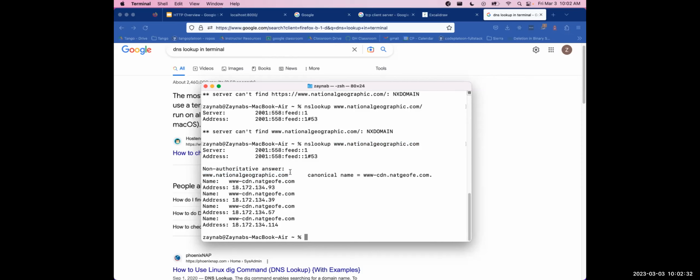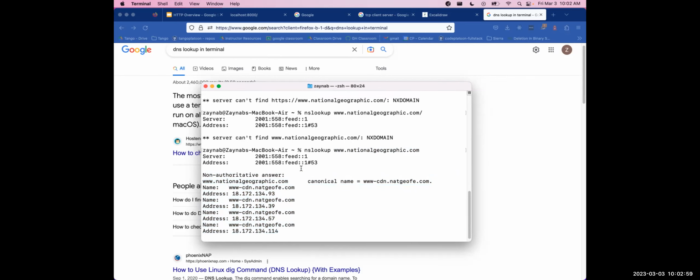National Geographic has a bunch. This is the main facing one, the canonical name, and internally they use these, and these are their servers. Sometimes the bigger companies have a server that has its own lookup, and it reroutes certain requests to different servers based on what the request is. But yeah, any questions about this?